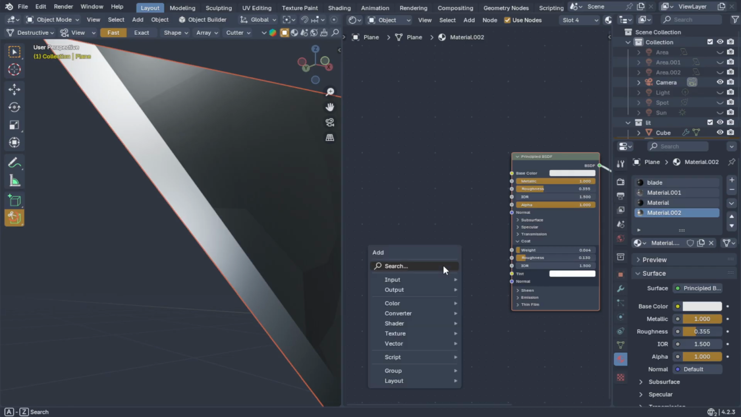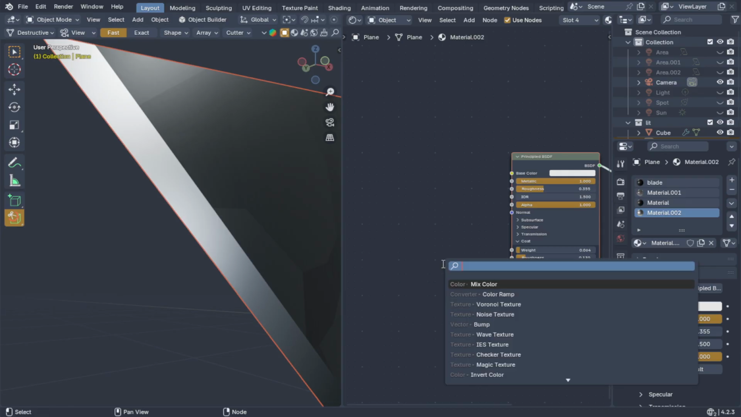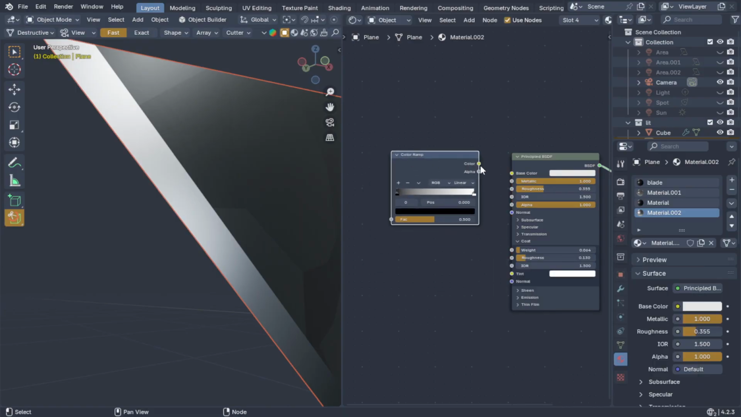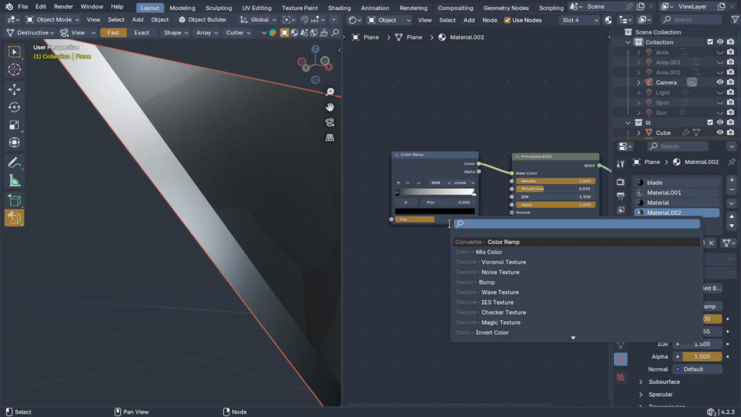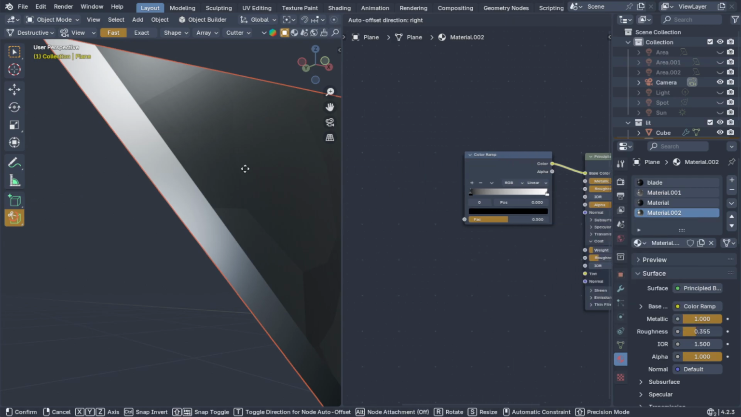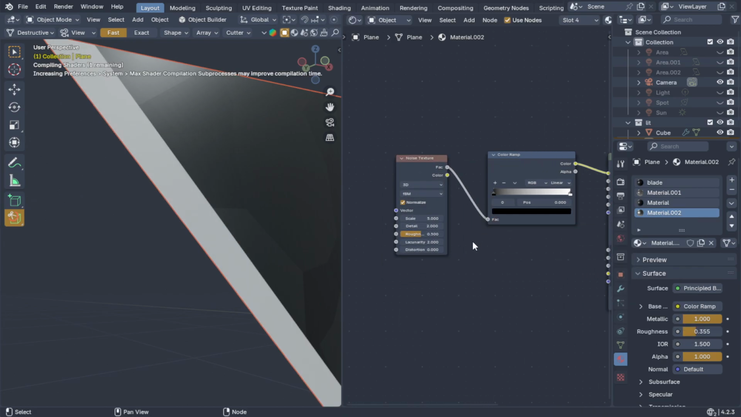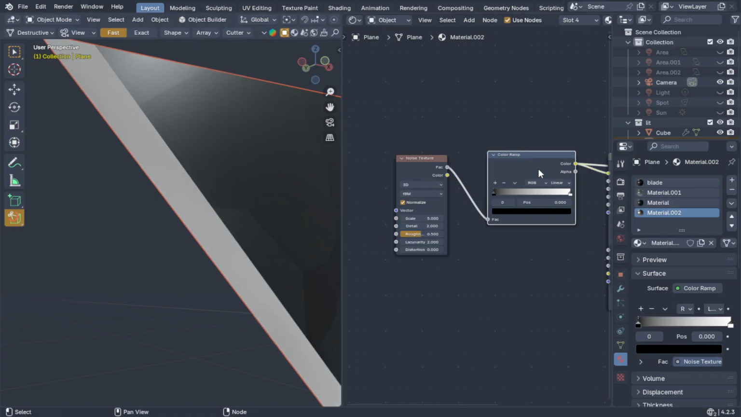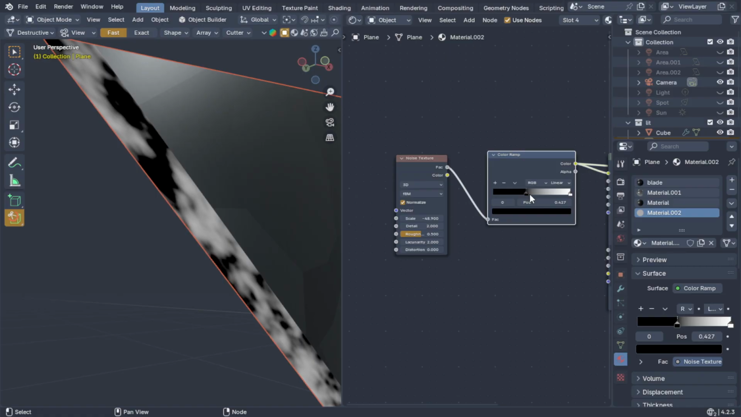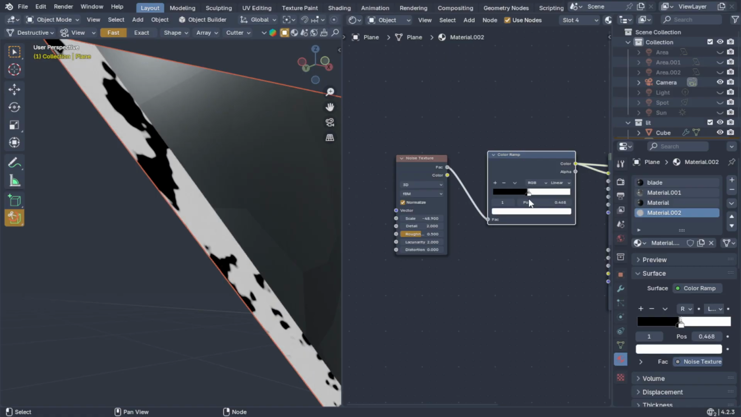To do that, I will create a color ramp to add a color. I will add some sort of noise texture. I will control shift and click on it to see how it looks. Decrease the scale. I cannot see it, so I will fix this, make it more sharp.